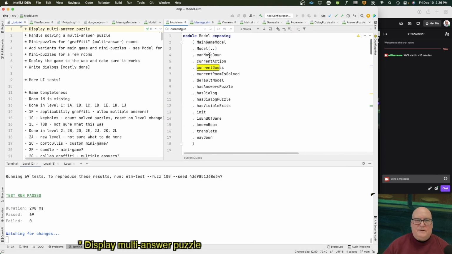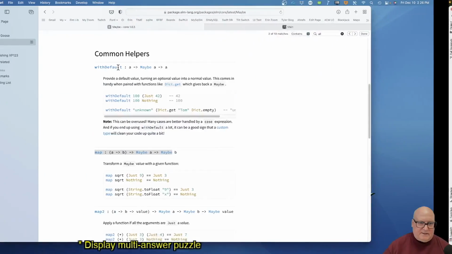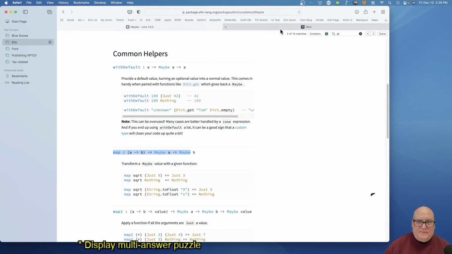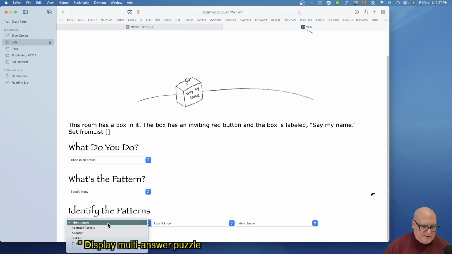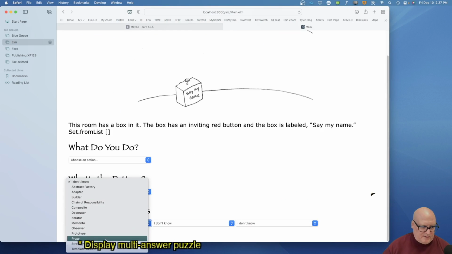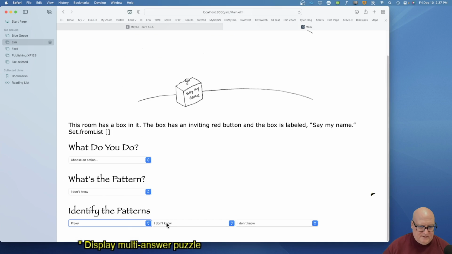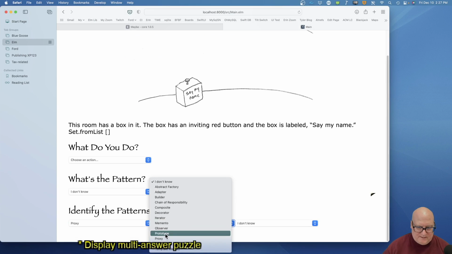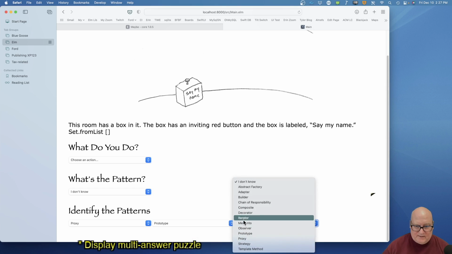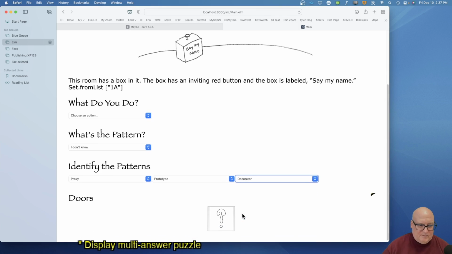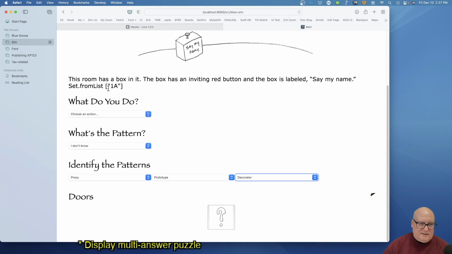Yeah, I don't think so. Okay, but let's make sure this runs. Okay, now let's run. Reload. Patterns. Let's try proxy. What did we say? Proxy prototype. And notice it's not giving us the room yet. Decorator, I think it was. Blip, the room came in. Now it got added.